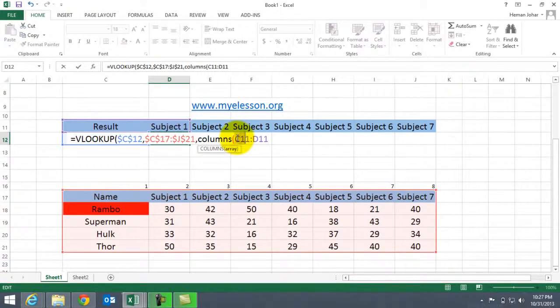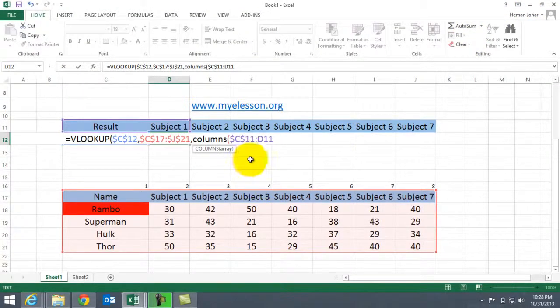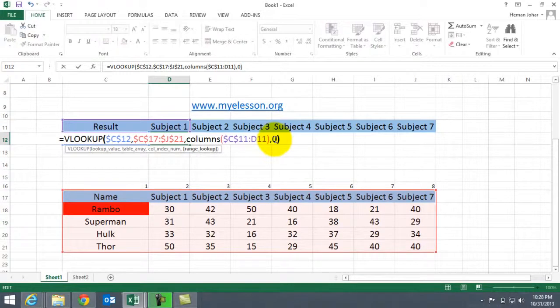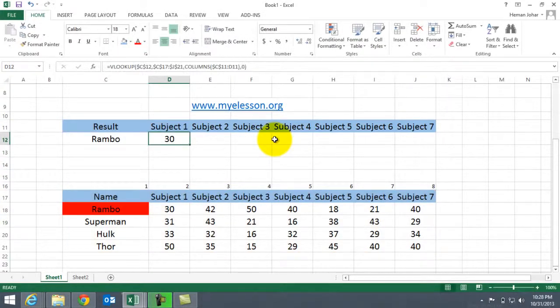What I'll do is I will fix the first column so that it will always be permanent, and this column would be variable. As I copy my formula from here to here, C11 would remain same. However, D11 would turn into E11, F11, and likewise, which would lead to a dynamic column number, which would solve our purpose. Again, this is how I get the column index number, and I press in 0, approximate match, bracket close. I get the answer for Rambo, 30.